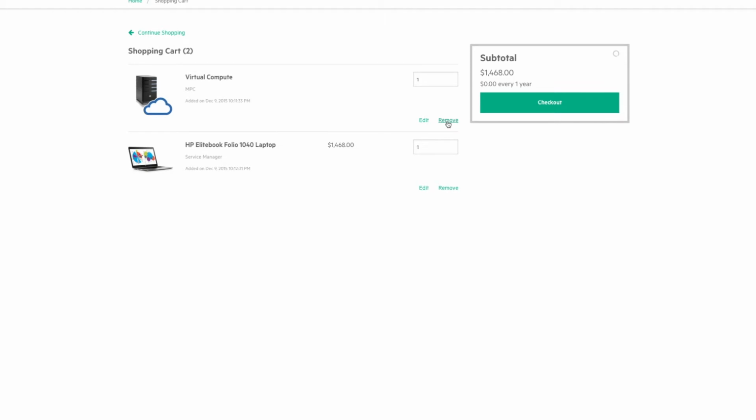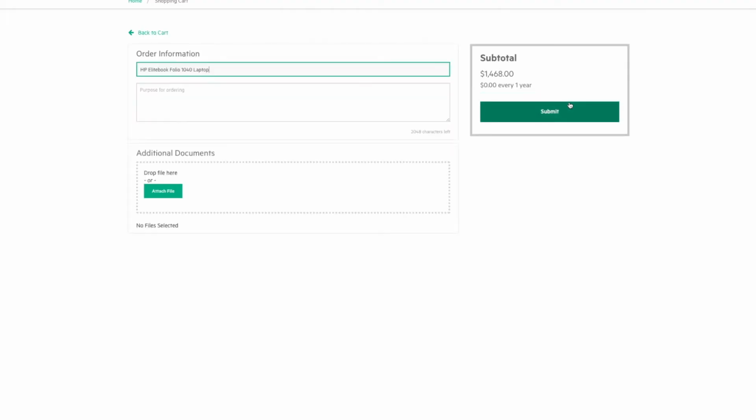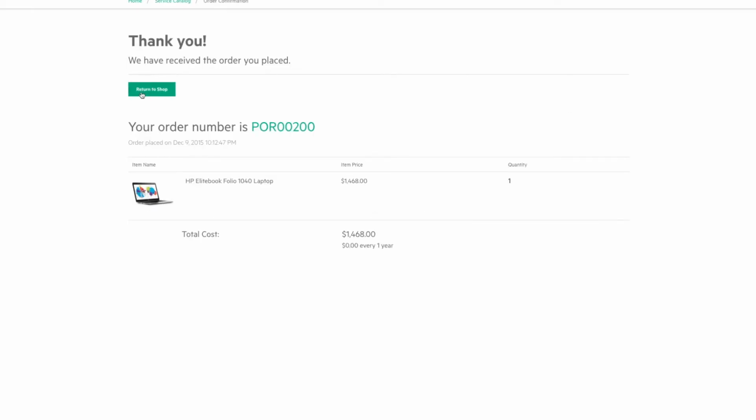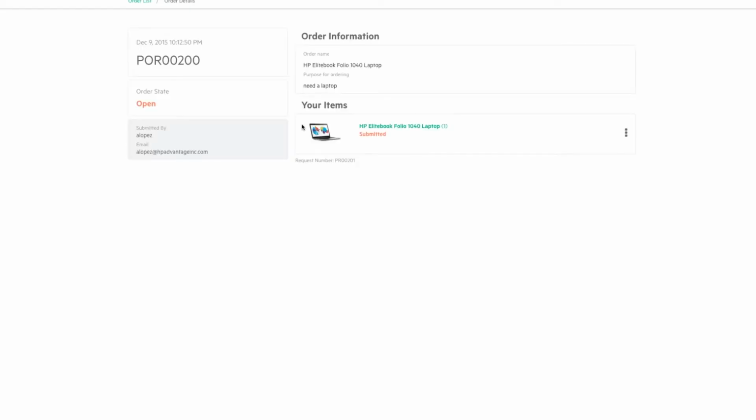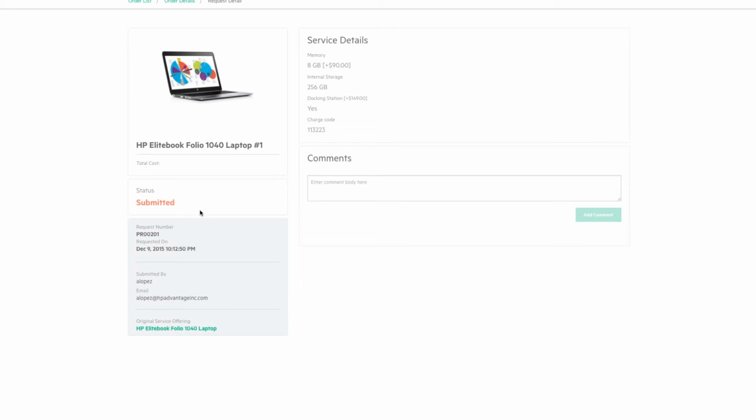I'll add it to our shopping cart. I'm going to remove that compute, like I said, so we don't actually use up some resources. This is plugged into a live system. And I'm going to subscribe to this laptop, which is going to send a service request over to Service Manager. And let's go ahead and view the status here.